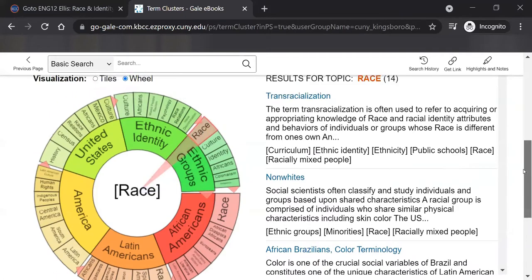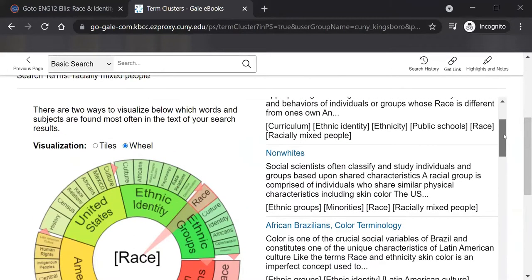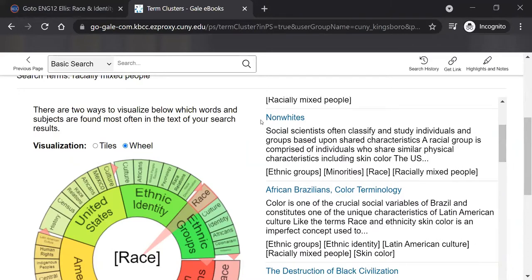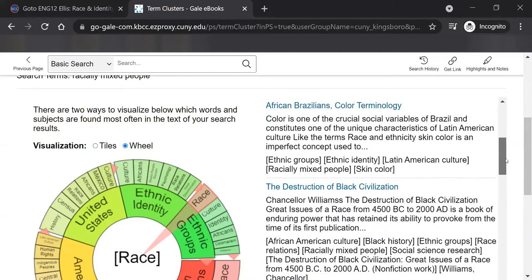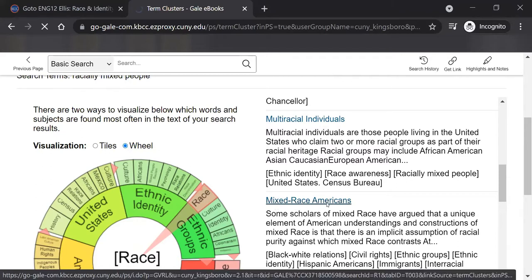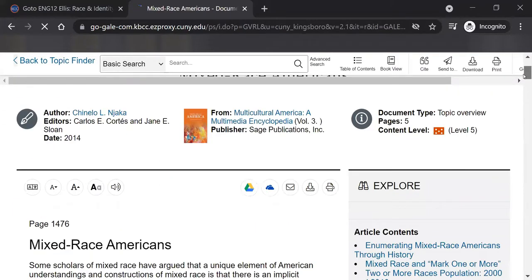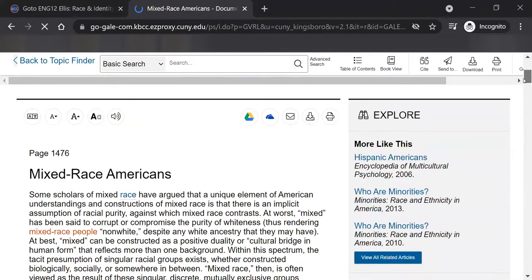And it's going to tell you, oh, okay, the better places to visit in this database are, you see the listings, right? And this is where I decide, oh, okay, let me get into multiracial individuals or mixed race Americans. I click here and it brings me to, this is one database again, right?